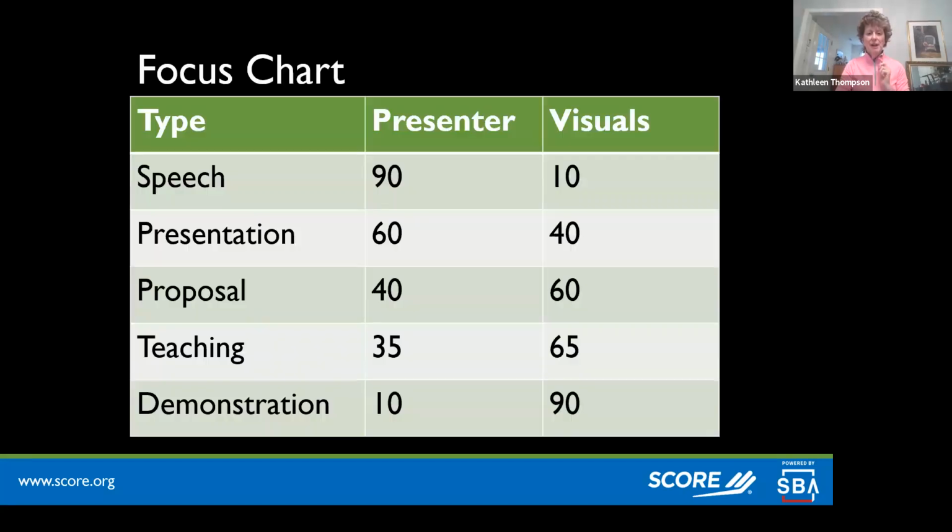Now, how much do visuals matter to the overall effectiveness of your presentation? It depends on the type of presentation. So you can see here, I've created a chart that I call a focus chart, which is where is the audience focused depending on what type of presentation is being made. And you can see that the speech, and these are estimates and they're averages, so they're not going to apply in every case. But you can see on the top line where I have speech, most of the focus should be on the presenter, if not all.